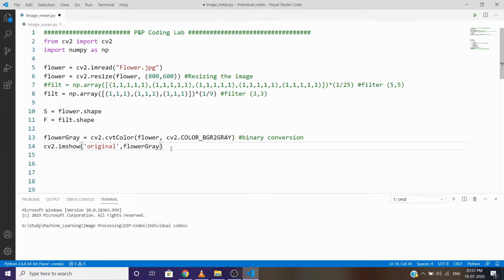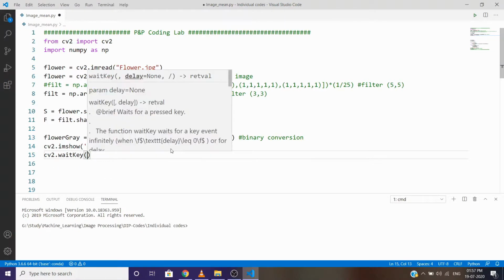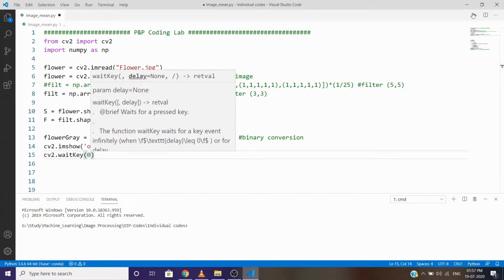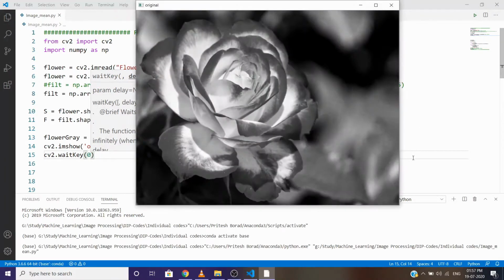Now let's visualize the image. So here I need to write waitKey(0). Now let's hit the run button. So here we go. As you can see here, our image is converted into a binary image.